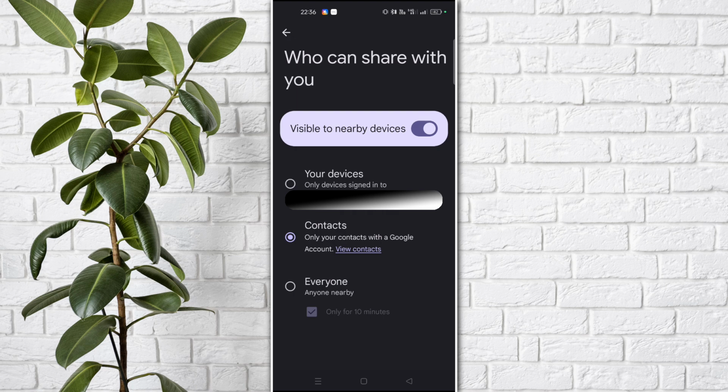Or you can also select everyone nearby, so your device will be visible to share files to everyone who is nearby. Also, don't forget to tick on only for 10 minutes. So, even if you forget to turn off the nearby share, it will automatically turn off and it will secure your privacy. So, that's all for this video.